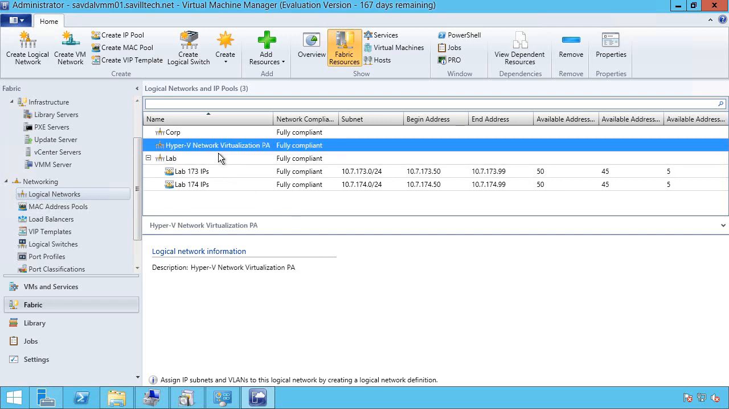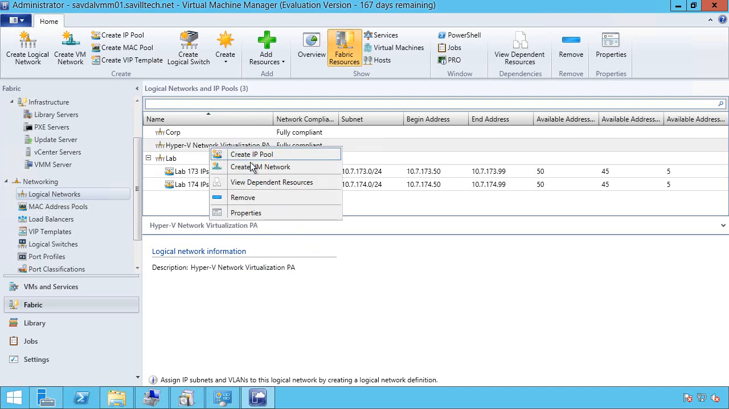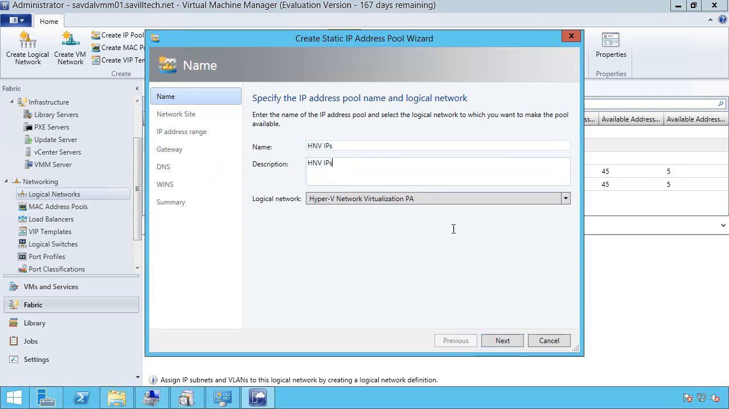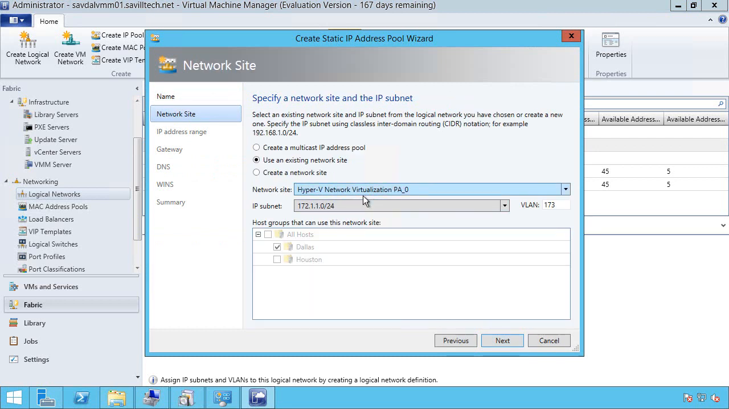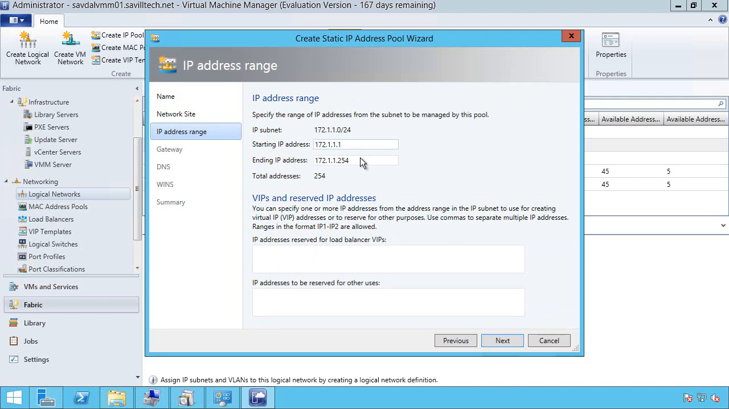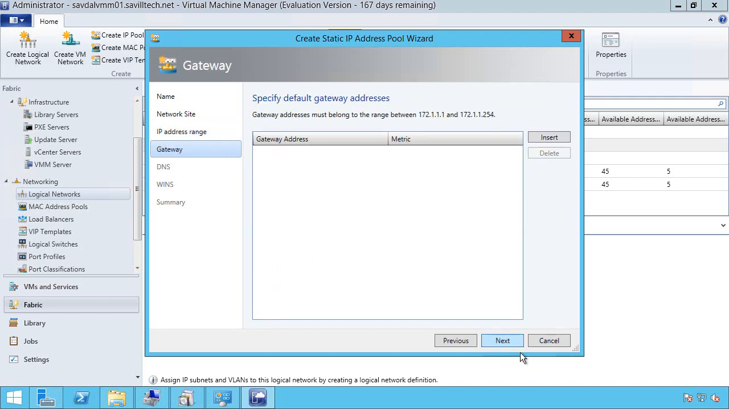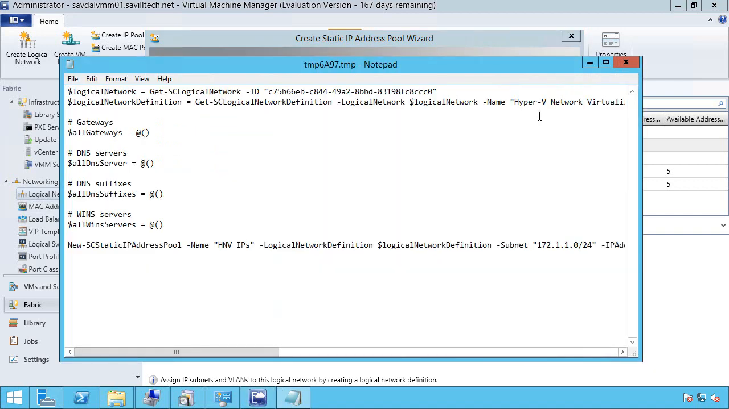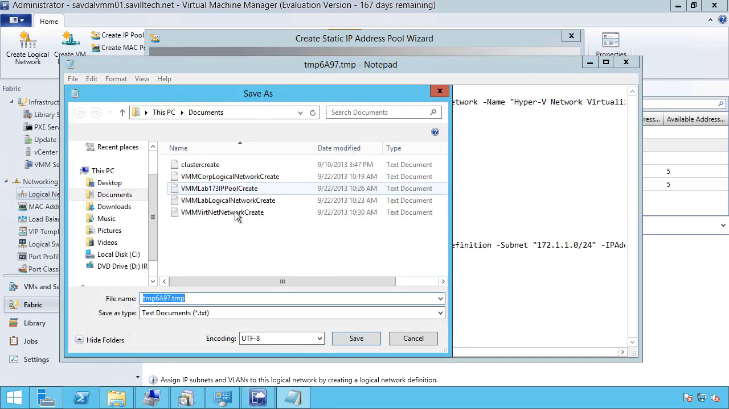And because this is actually going to allocate IP addresses to the hosts, I definitely need to create an IP pool on this one. So this is going to be my Hyper-V network virtualization IPs. My Hyper-V network site. IP address range. Actually, this time it can use all of them. I won't be creating virtual IPs. I only need a gateway if I'm going to cross subnets, which in my environment I won't be for this test. I don't need DNS servers. I don't need anything else. So I'll just save this as well.